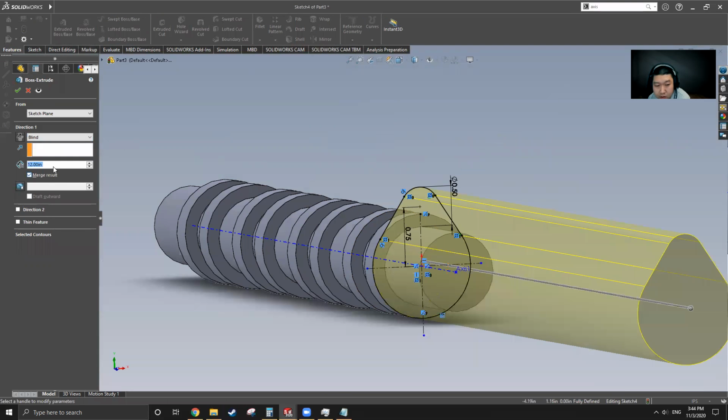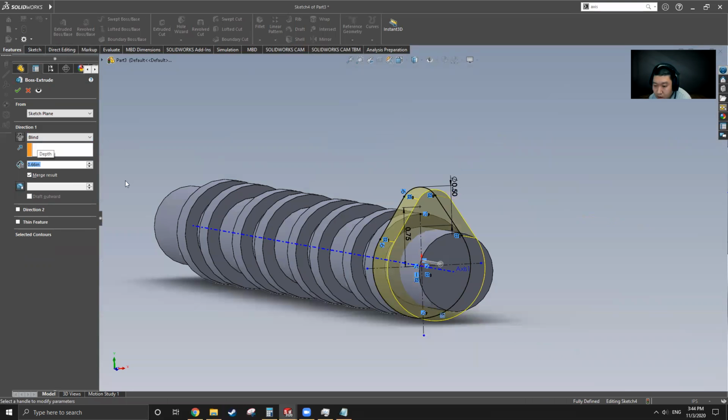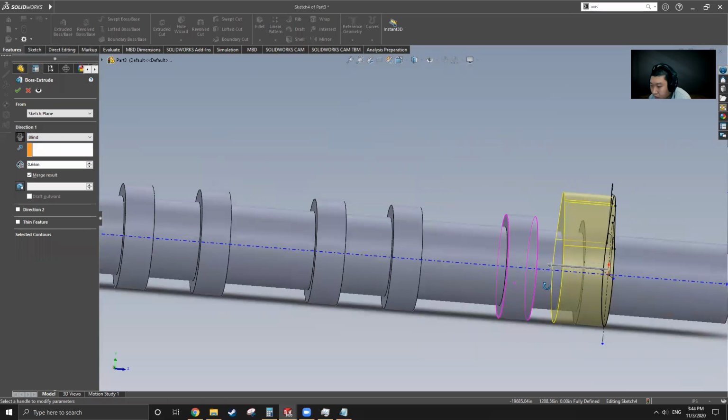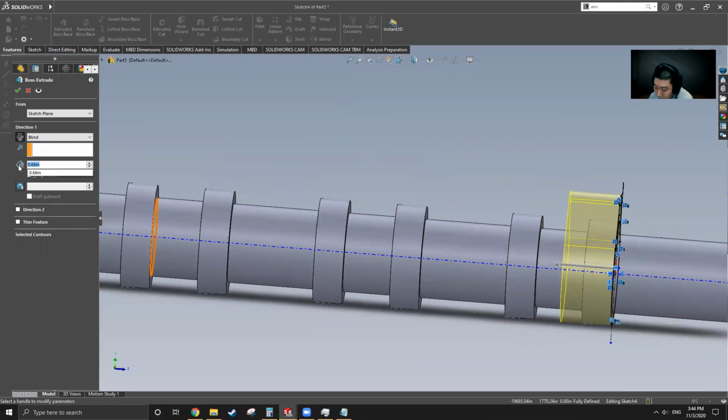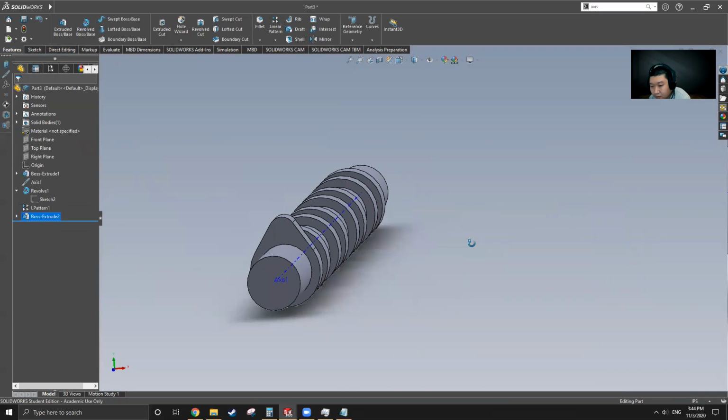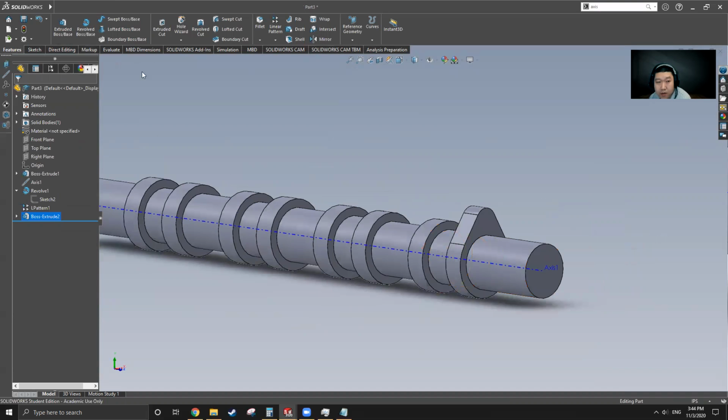We can extrude it 0.66, but in reverse direction. So just click here, you can reverse your direction. Wait, oh, not 0.6, my bad. 0.38, right? The thickness is 0.38, okay. All right.